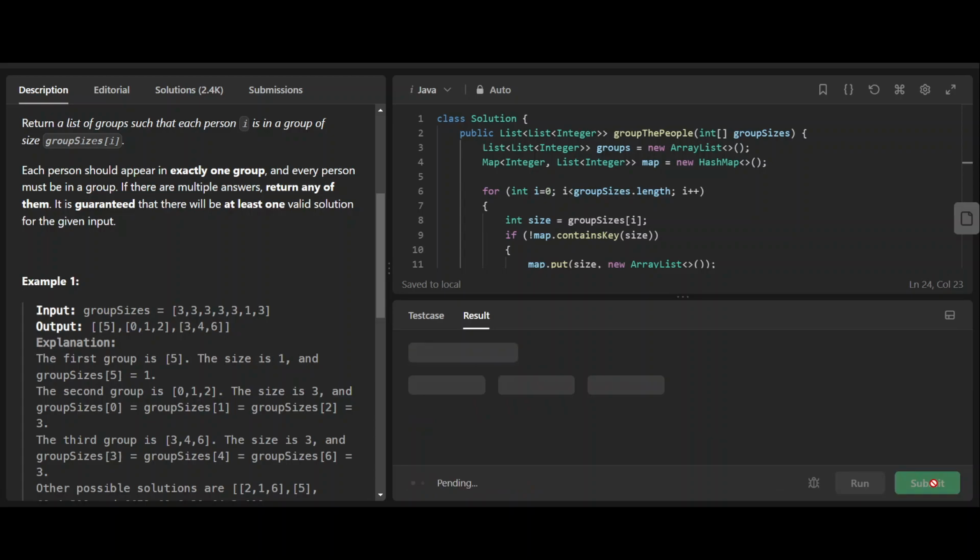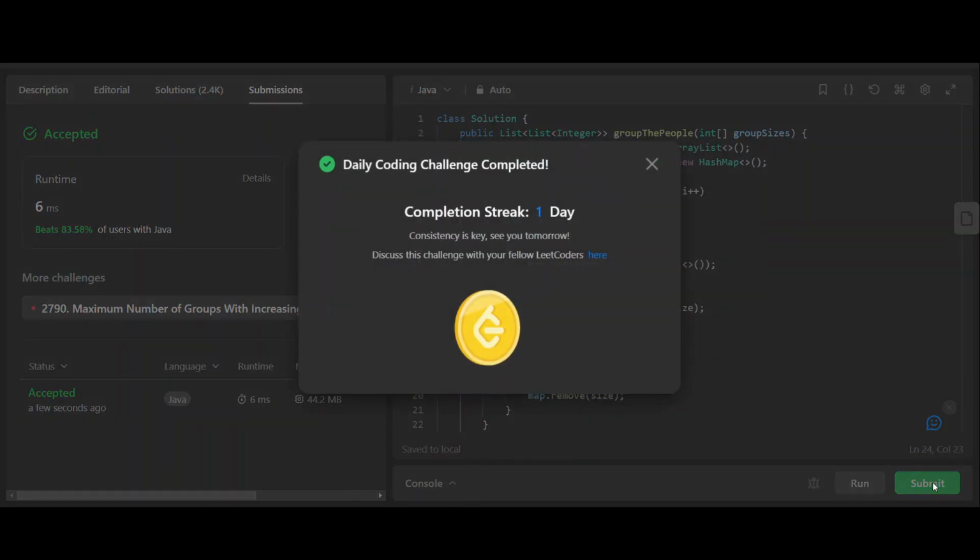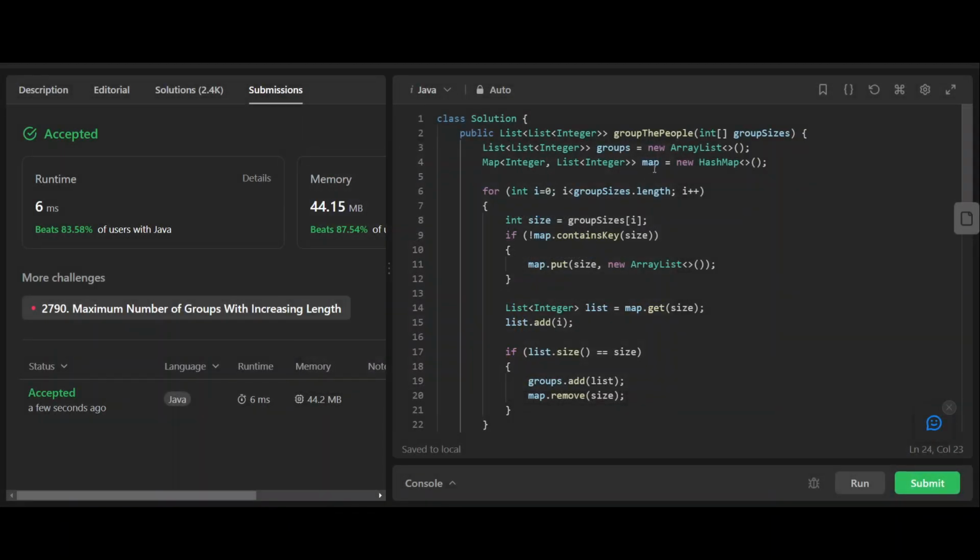Okay, submit. And it does work. So what's the time and space complexity here? Well, the time complexity is quite simple. We are going through each element, that's all right. And within this, it's all O of 1. So that is fair. So time complexity is O of n.